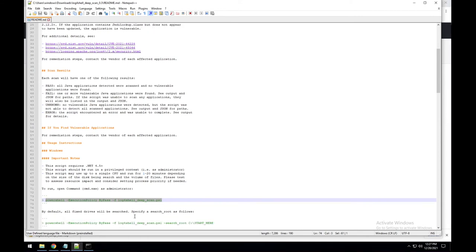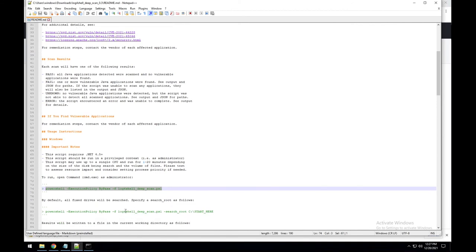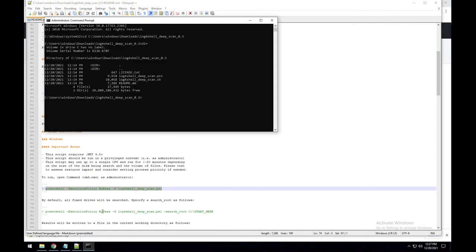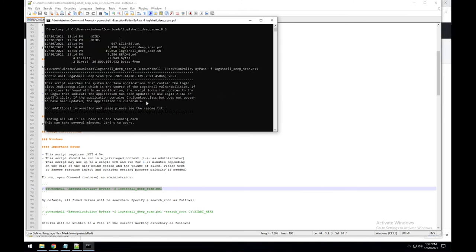There are some additional commands here if you'd like to specify specific options, but I'm just going to run it as default. So I'll run that now. The script does take a couple of minutes to run through, and it may be longer depending on how big of a host you're scanning. So I'm going to pause here as this runs in the background for us.